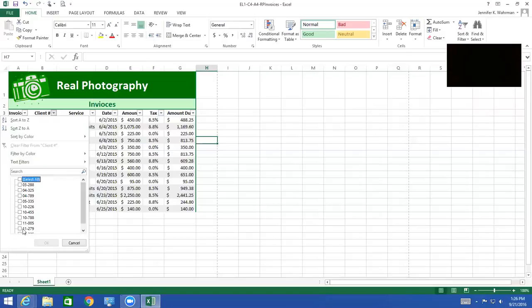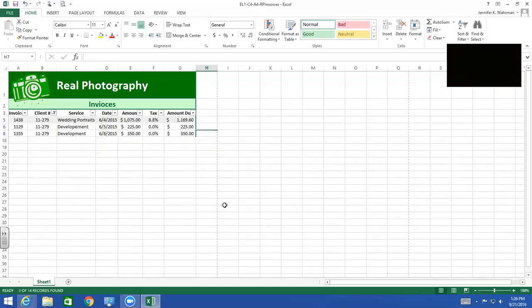And scroll down until you find 11-279 and put a check mark in the box next to it. Because now the only information that will show up are the clients who have the number 11-279. Click OK. We have three of them. So this is one client, and we're sending that one client three different invoices for their photography, for wedding portraits and development of those wedding portraits. So all we see is that one client that we wanted to look at.